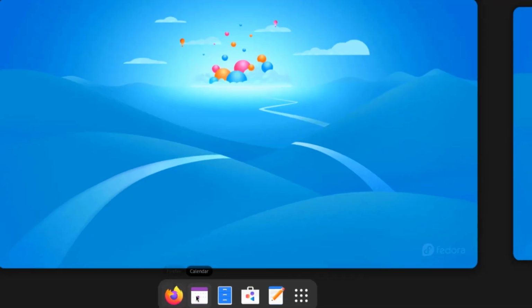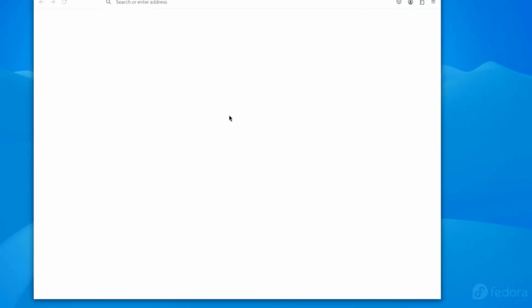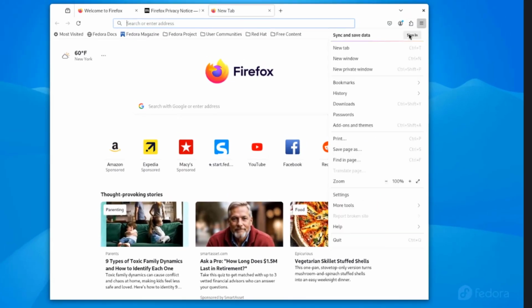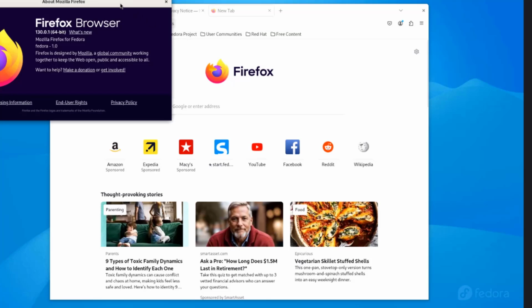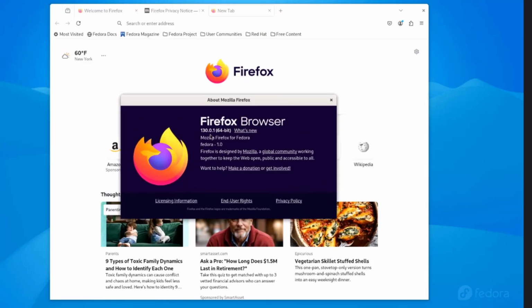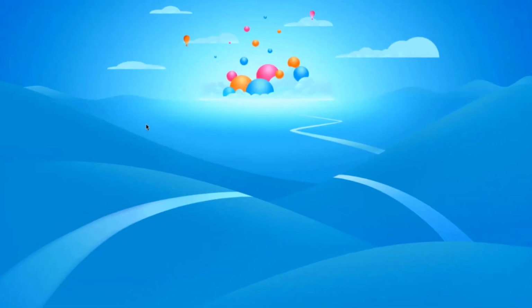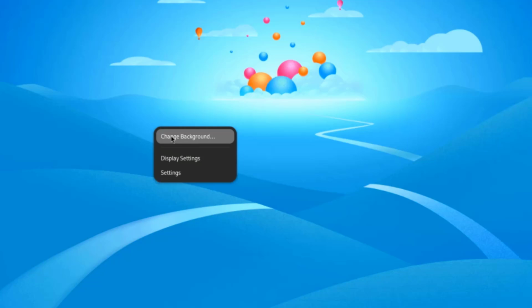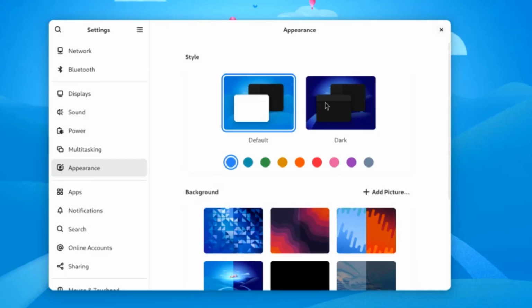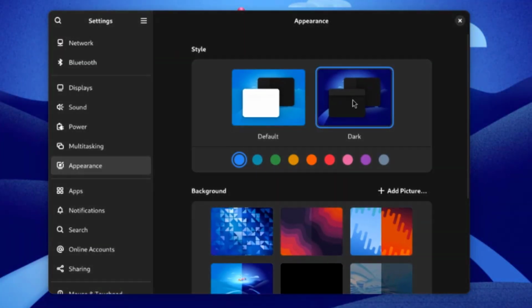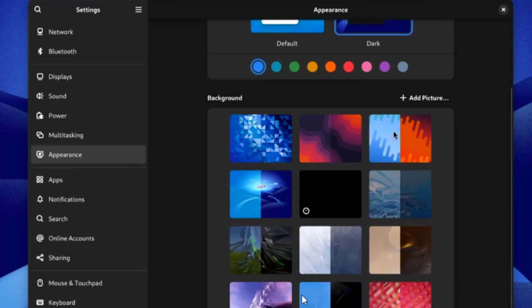So on the dock is Firefox. So this is the version of Firefox, 130.0.1. So I'm going to right click the desktop. I'll click on change background. I'm going to change the theme to dark mode. So these are some of the background wallpapers.